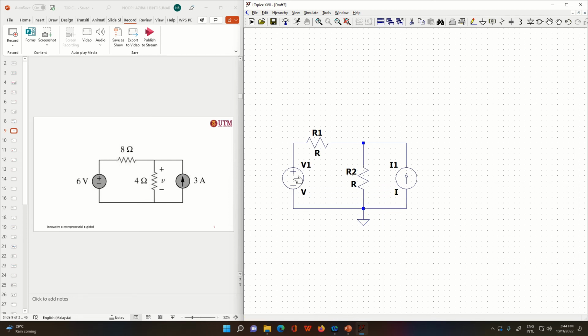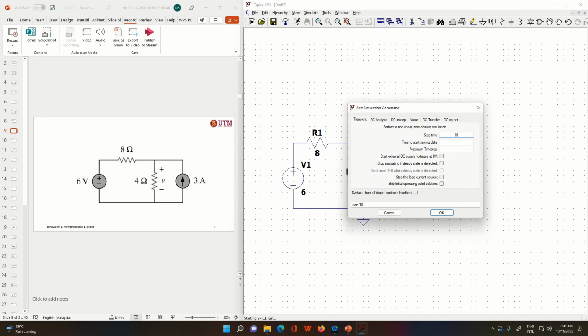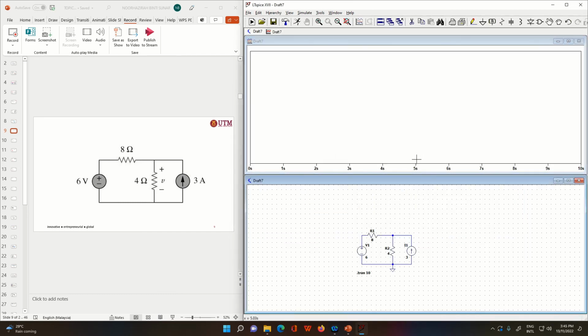Then we put in the values. This one is 6 volt, this one is 8, this one is 4, and this one is 3. Then just right click and click run. You can choose a 10-second simulation. Okay, so we can read.